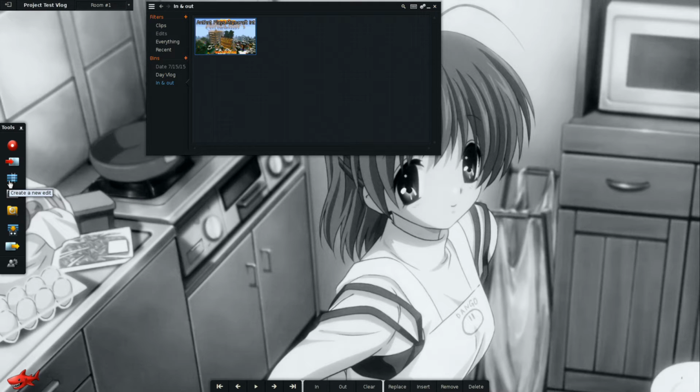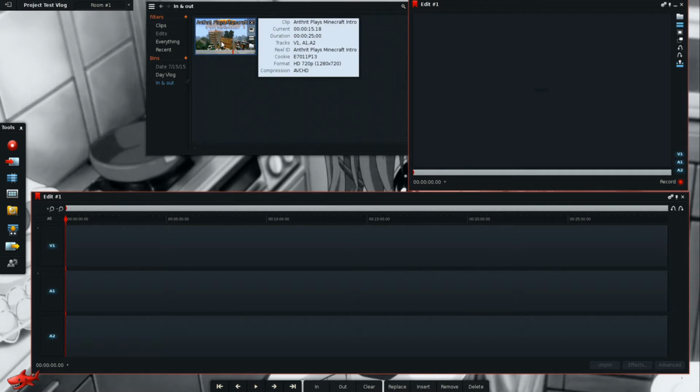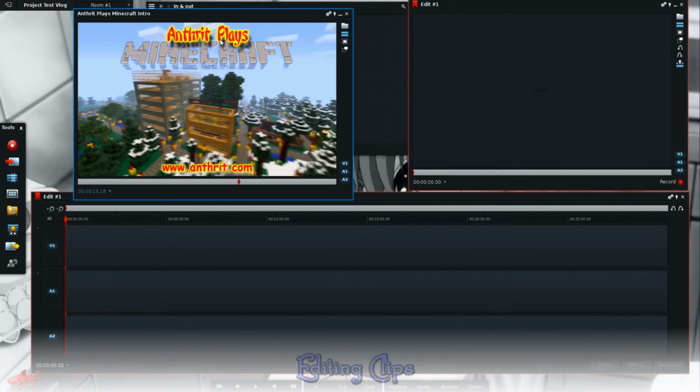Okay, let's go ahead and start with the timeline. So we're going to click to create a new edit. And now we have a new timeline open. This is where we're going to do a lot of our work. First thing we're going to do is import this intro. We double click on it and it now opens up.